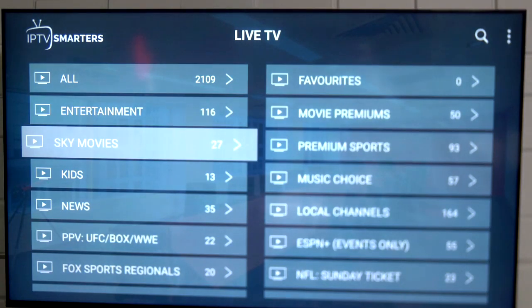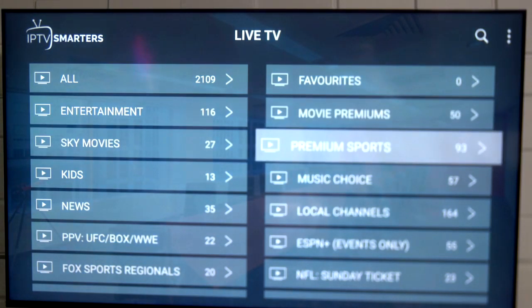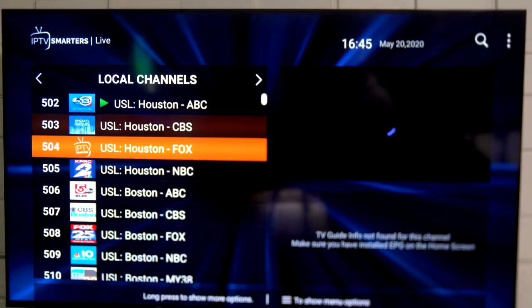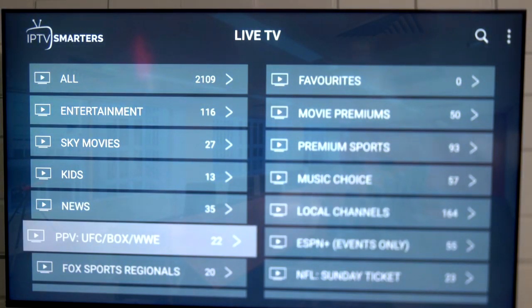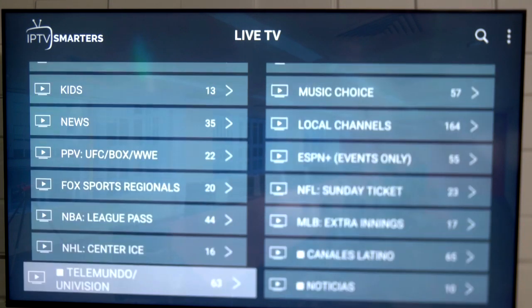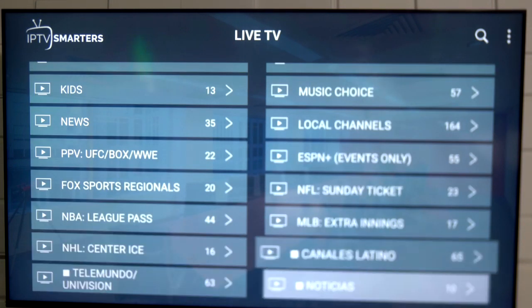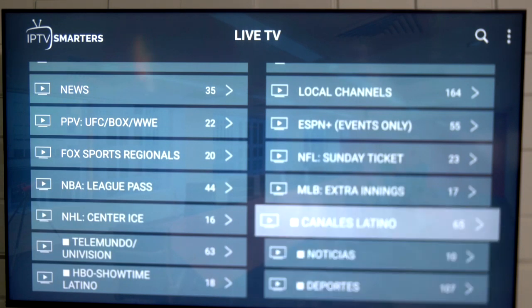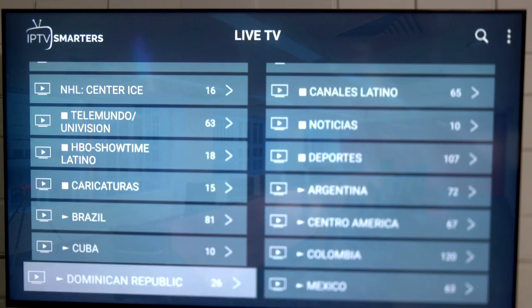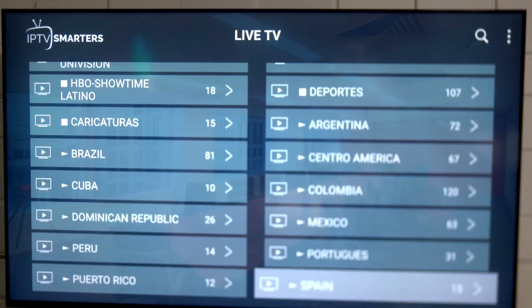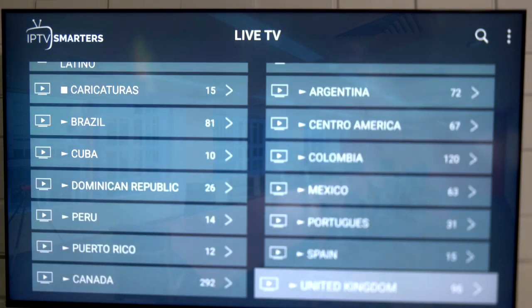We'll get out of there. Got Sky Movies, movie premiums, premium sports, local channels, CBC, your local state. ESPN events only, pay-per-view the day of a fight. There you go, UFC, boxing, or WWE. NBA League Pass, NHL, ICE, Canales Latino for all the Latinos. You have Deportes, Caricatura, Brazil, Argentina, Central America, Colombia, Cuba, Dominican Republic, Peru, Portuguese, wow, and they keep on going. Canada, United Kingdom. That's just a quick glance.